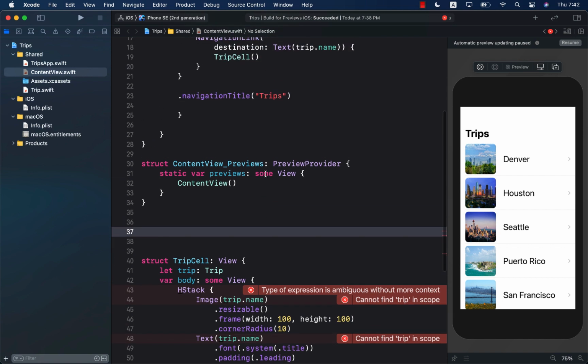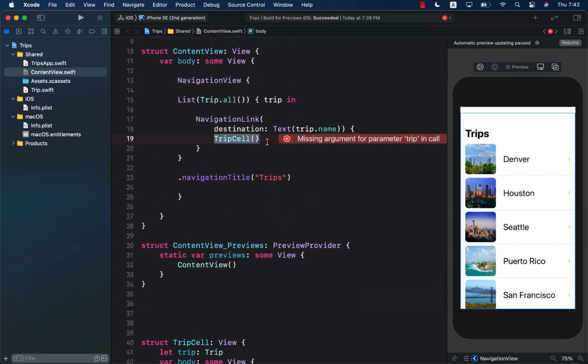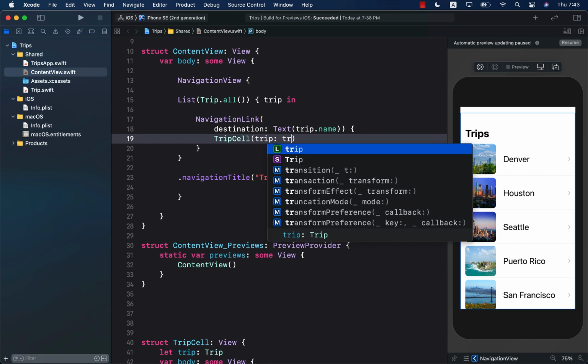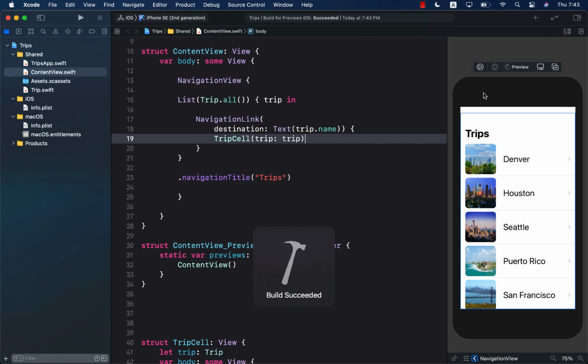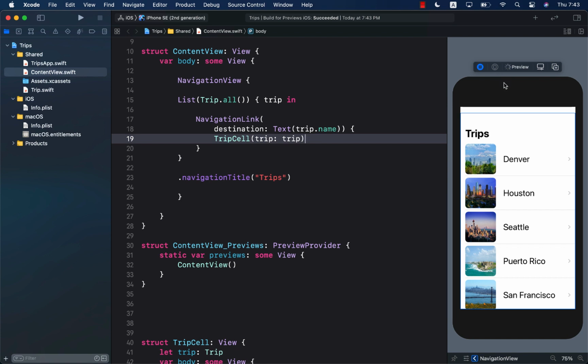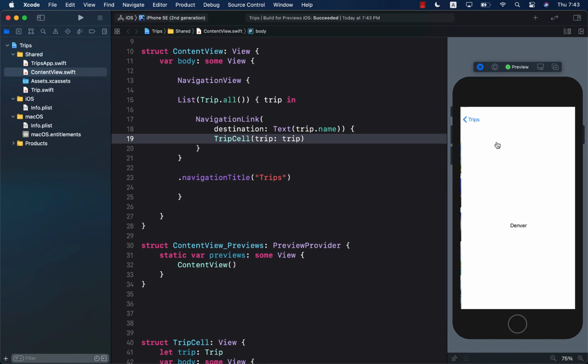Now whenever I'm calling a trip cell, which is right over here, I need to make sure that I pass in the trip, which I easily can because the trip is available on line number 15 because we are iterating through a trip array. Let's go ahead and refresh it, which is Option, Command, and P, and it will automatically refresh. We're not really going to see any changes. It's going to be exactly the same. We can go ahead and run the application also, and it's going to work just as before.